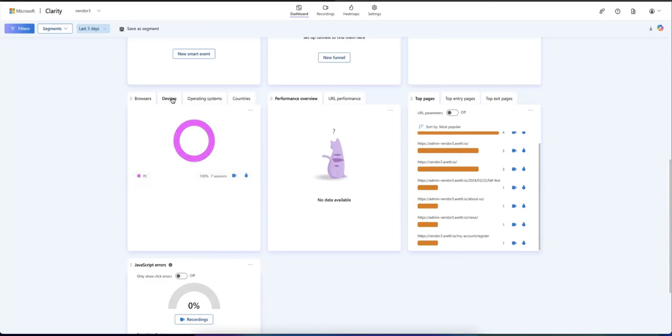So for devices, this simply indicates whether the users are accessing your site in desktop, tablet, or mobile. So it guides you for responsive design optimization.